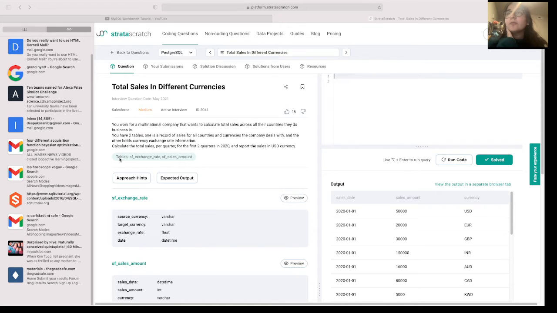So in this problem, you are working for a multinational company that wants to calculate the total sales across all the countries they do business in. So we need to just sum up all the sales for all the countries that they do the sales at, and it's as simple as that. And now let's look at the further information that the question is trying to provide us with.